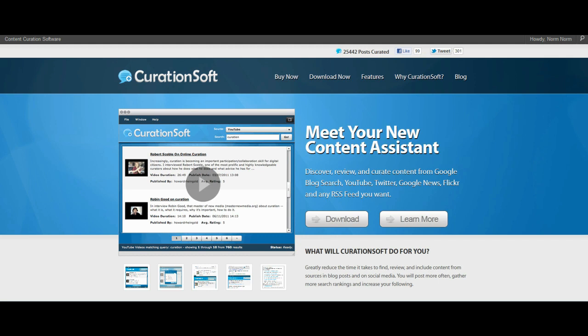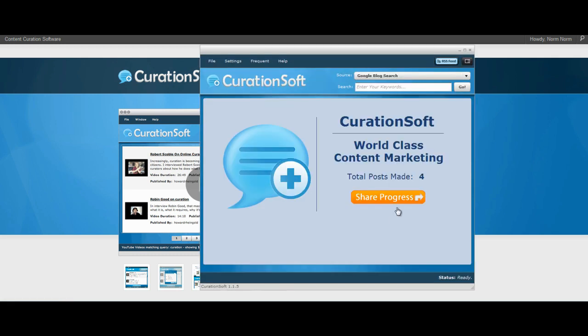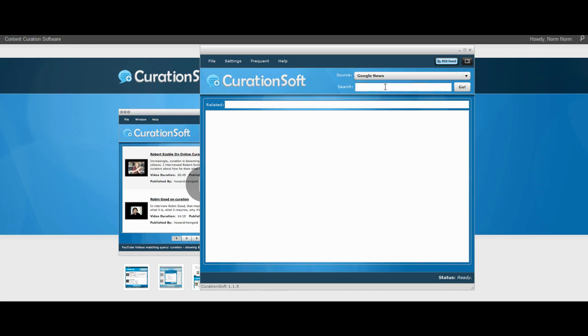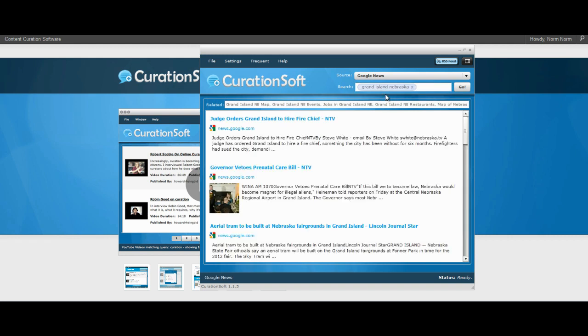and it's something that would help us in our community websites particularly well. And the way this works is once you sign up, you download some software here, and it looks like this. And we go down here, and we would go to Google News, and we would type in our town name, in this case Grand Island, Nebraska, and it goes out and finds the stories for Grand Island.